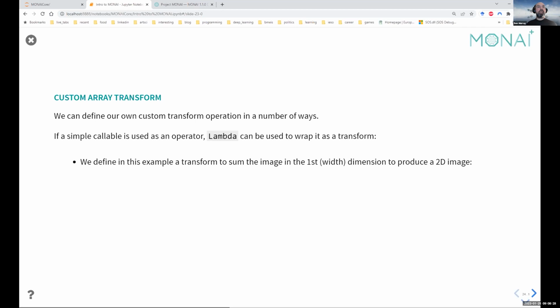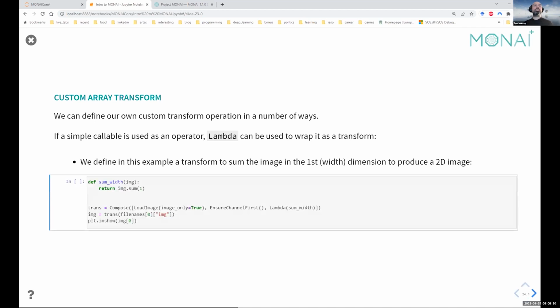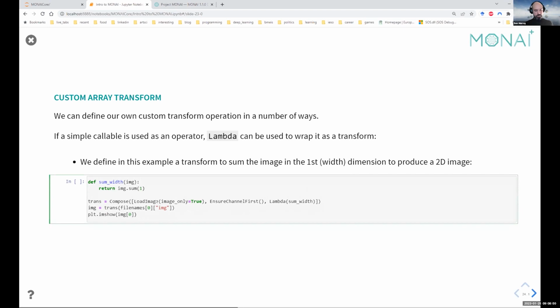So let's do an example here. We just want to sum the values in a given axis. So we're basically summing up everything on dimension 1, and we're returning a lower dimensional tensor. Let me just run this.